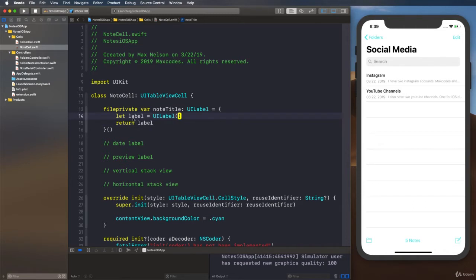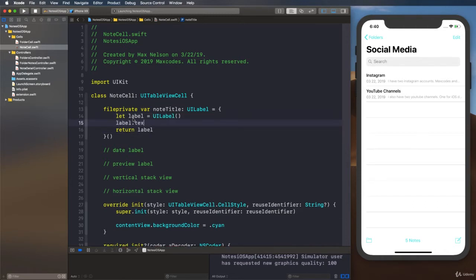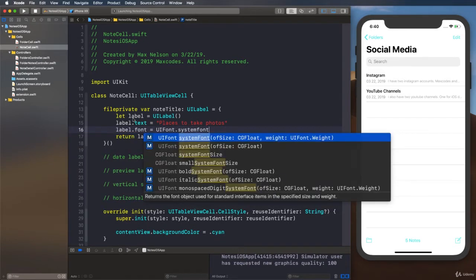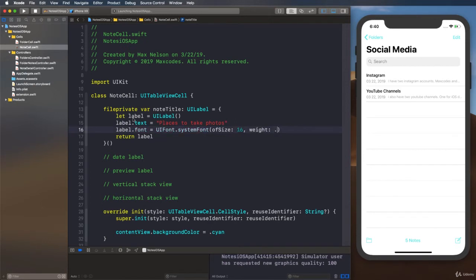Let's also give it a font and some text. So we'll say label.text is equal to "places to take photos." And then I'm going to say label.font is equal to UIFont.systemFont of size 16 and medium, because we want it to be a little bit bolder there, right?